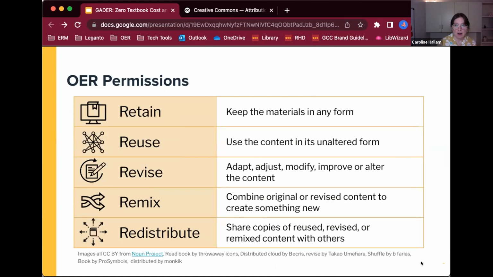What's fun about OER is that this open licensing can give you permission to make your own versions of the content. So with OER, generally, you can retain the material. You can keep that material in any form. So you can download it, you can print it. That's legal. You can do that. You can also reuse the material. So take that content, keep it unaltered. You can share it back out with the world.